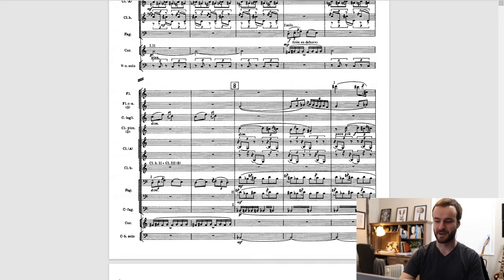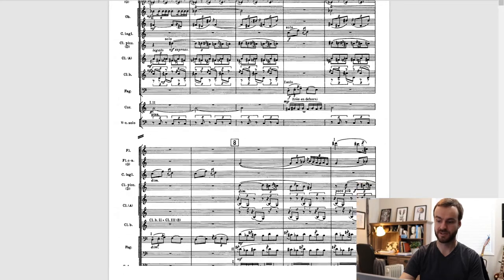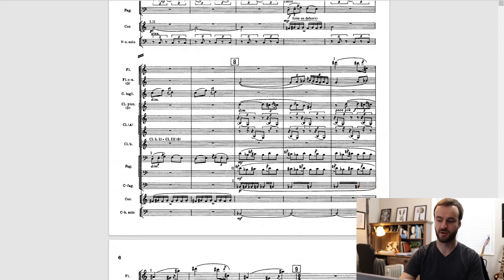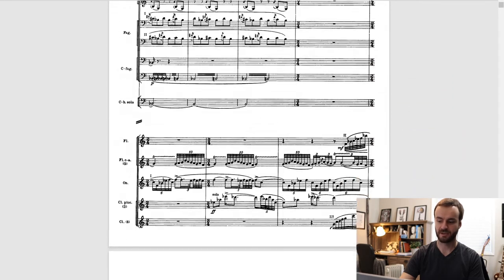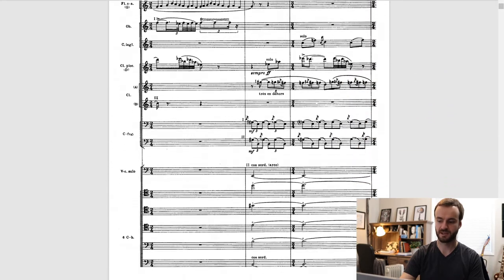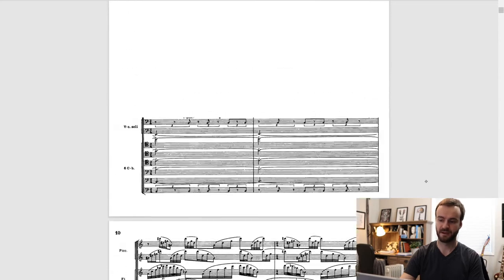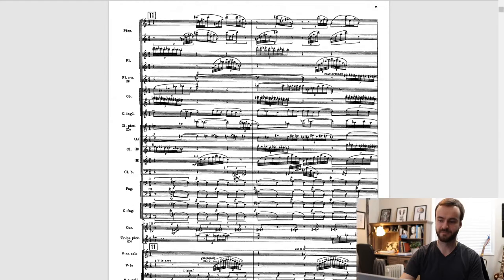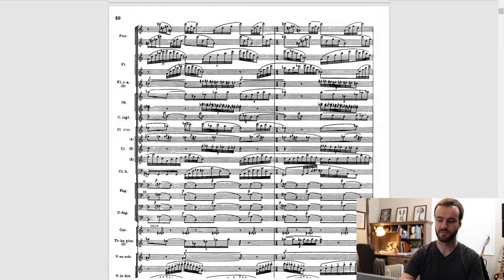Cool. And then the texture dramatically changes. So it thins out and then it comes back in all full at 8. And then at 9, again, it thins. So it's a thickening and thinning of texture. At 10, it thickens a lot, actually. And then at 11, it thickens again to its maximally thick texture. This is when the most is going on.